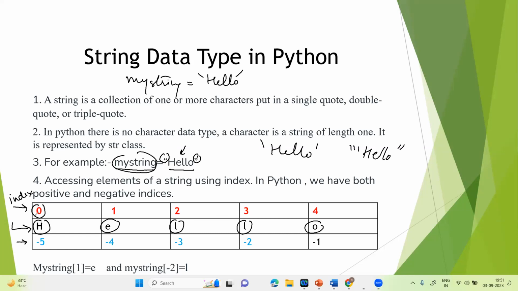So you can have positive indexes and negative indexes. If you are starting the index from the start of the string, then you are starting with 0, 1, 2, 3, 4. So positive indexes are from the left of the string, and it will be starting with 0 only. Negative indexing is used when you want to start the indexing from the last of the string, from the back of the string. Then you have to use negative indexing: -1, -2, -3, -4, -5, and so on.